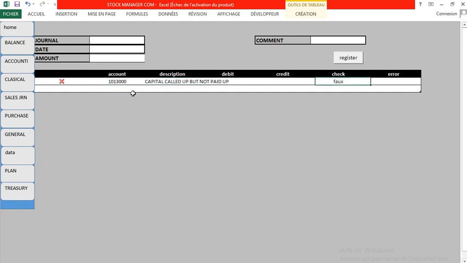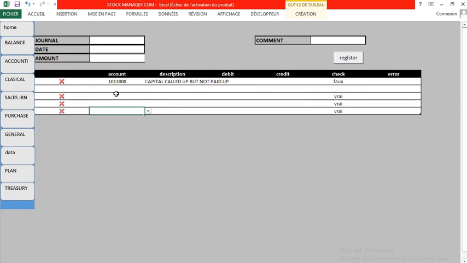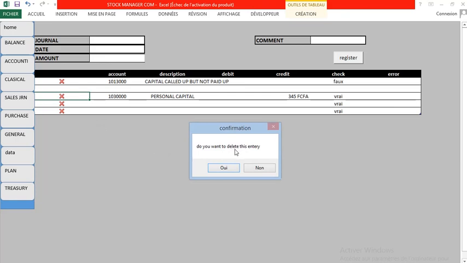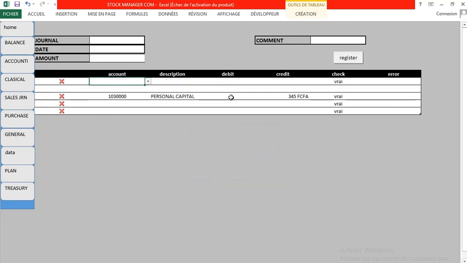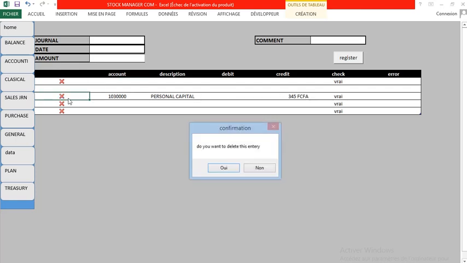Another good thing about what I've done here is that if maybe you made a transaction, let me just take an example, and maybe you made a mistake, and let's say you want to delete this line. Let's say you recorded something that was not supposed to be there. So this cross helps us to delete the line without affecting the order. So when we double click here, do you want to delete this entry? We'll say yes. Okay, it has deleted.